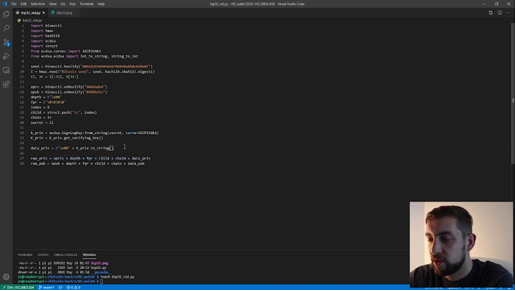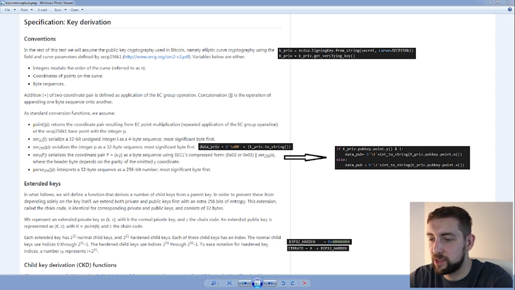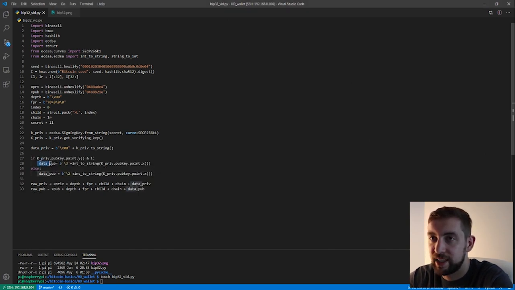We've got it ready. For the public key, as mentioned here, we have to compare this point, and depending on this point, we have to use a different initial byte, either 02 or 03, based on the parity of the omitted coordinate. I will just copy it from the code that I have, so we don't have to focus on that too much. But it's the whole data public serialization, and as I said, it's this first byte that depends on this point on the curve.